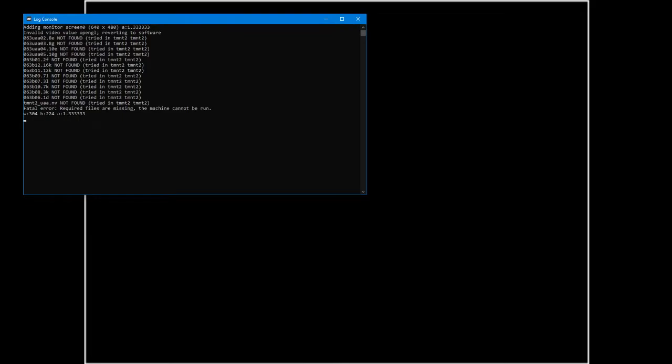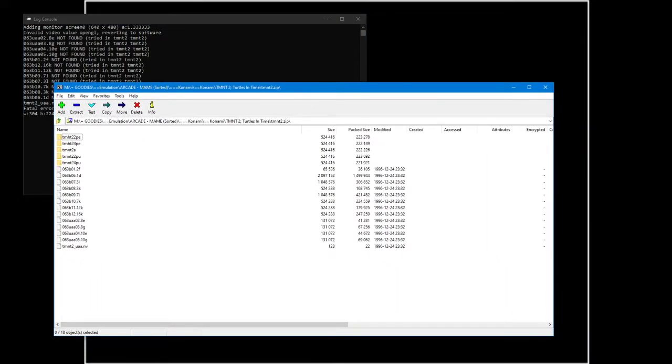According to this log, the ROMs are not found. It says it's tried in TMNT2. It's displayed twice for whatever reason. Required files are missing, machine cannot be run. And yet, when I look in the zip file itself, they're right there.